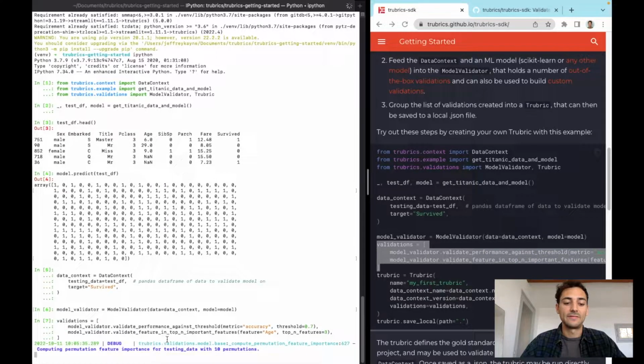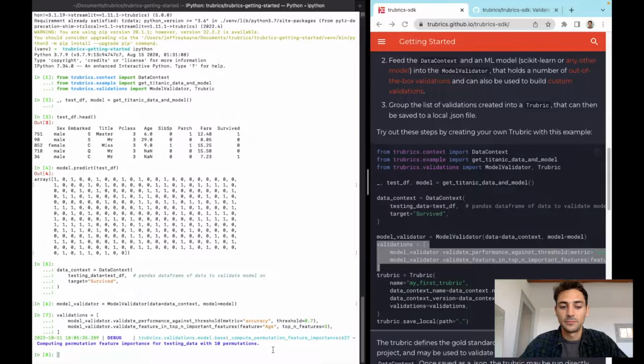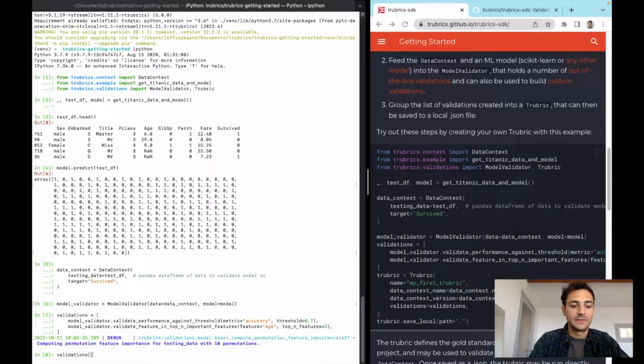So here we have a log that says that we are computing the permutation feature importance for the testing data set with 10 permutations, so on 10 different shuffles of each feature. So that looks like that's all run. What we can do now is have a look at some of these validations.